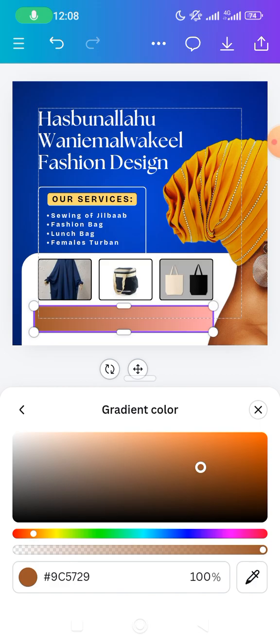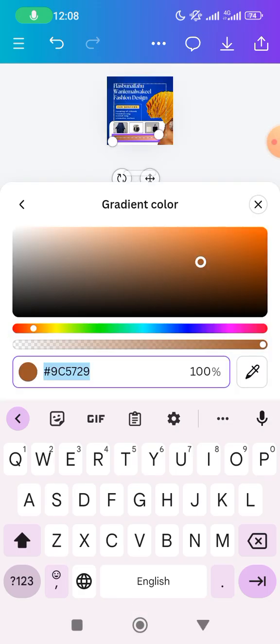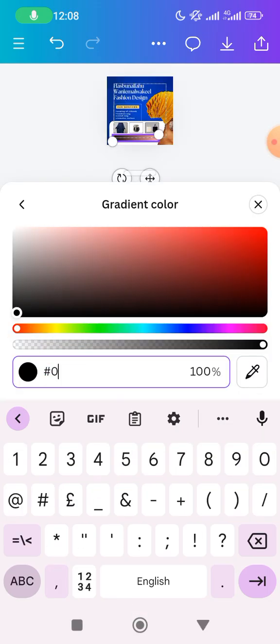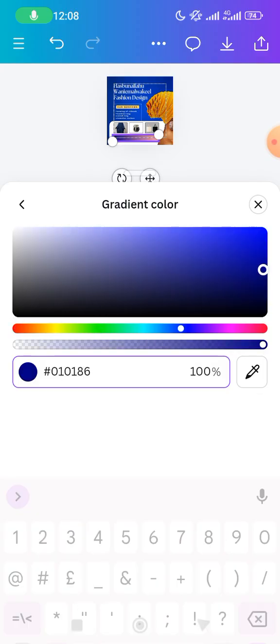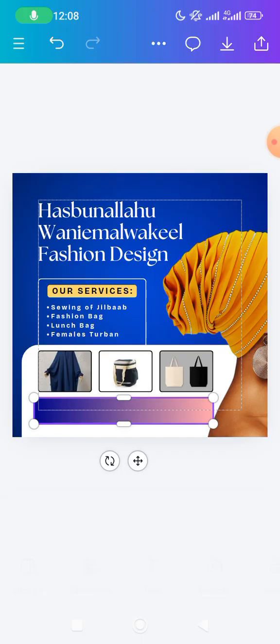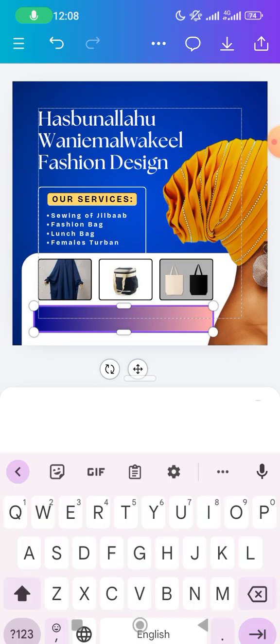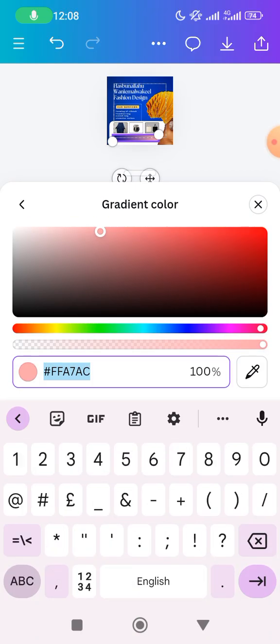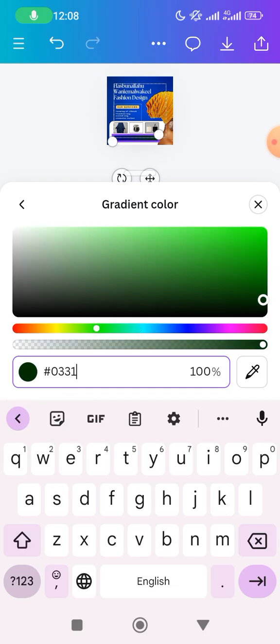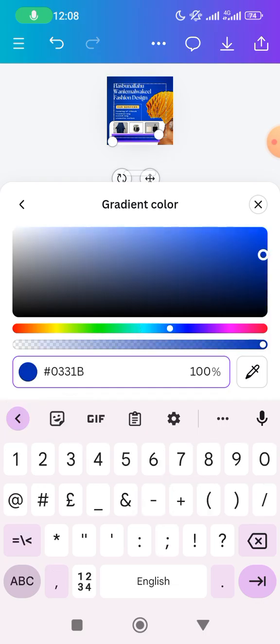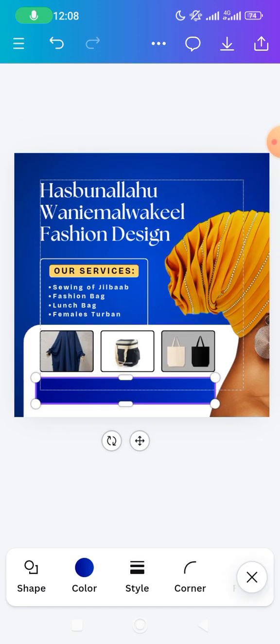So the first color is 010186. So that is the first color. I'll click on it again, click on the plus icon, click on the second color. So we are inputting the second color, which is 0331BD. So that is the color code.